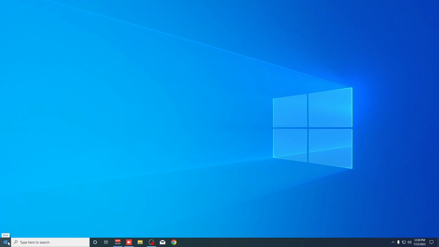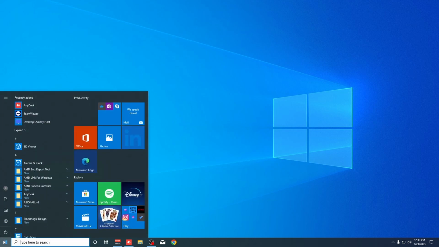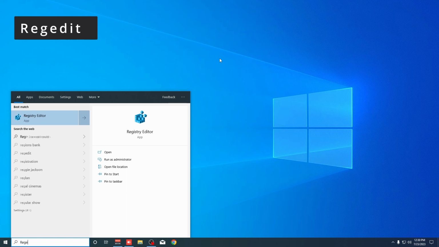So you go to Start and type in regedit, everything together, and click on the first one, Registry Editor, this one. And if the User Account Control prompt appears, click on Yes.